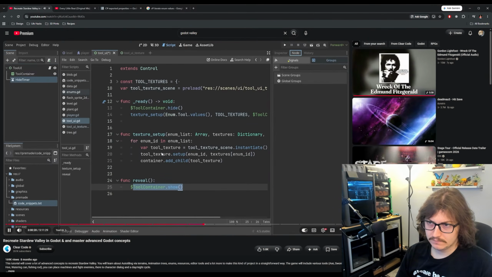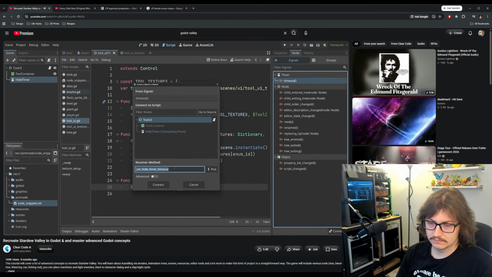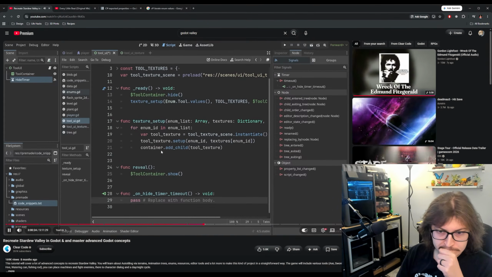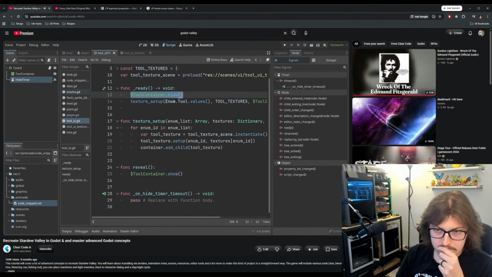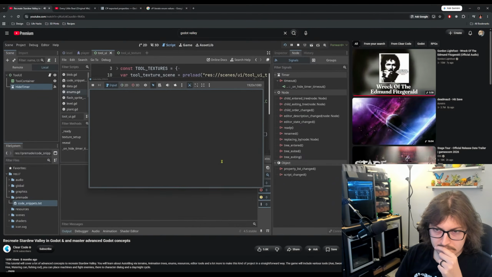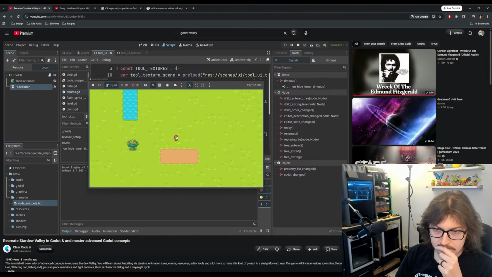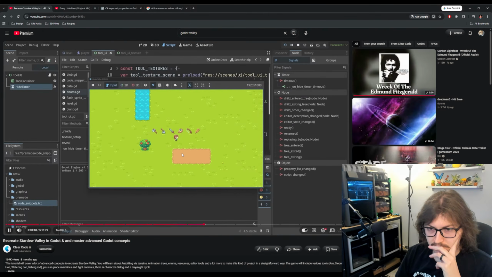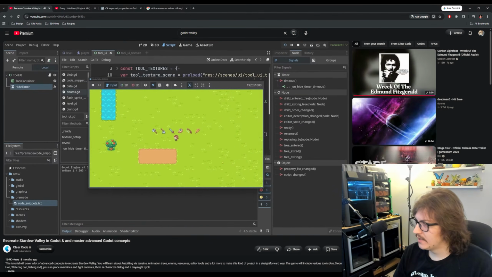We also want to connect the signal to the scene, so connect timeout on hide timer. Once this timer finishes, I want to do what we have done up here, tool container.hide. Once we're revealing the container, I want to get the hide timer and start it. With that, when we are changing the tool, it should disappear after a second. And if I keep on pressing the tool change, the UI keeps on being visible because we keep on restarting the timer. I mean, that works, but I just don't like that.